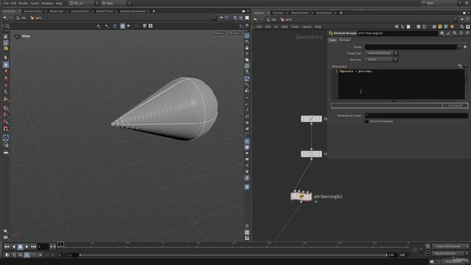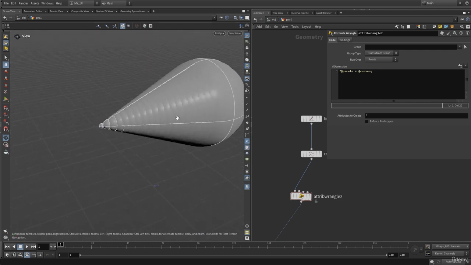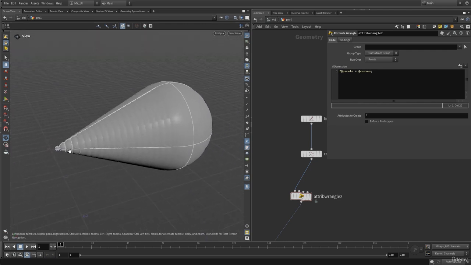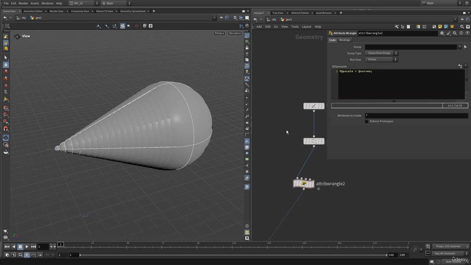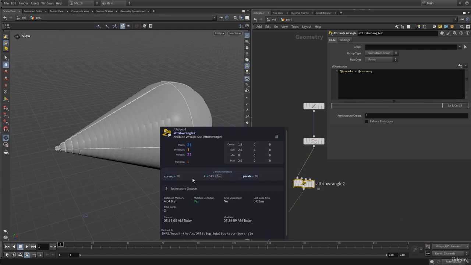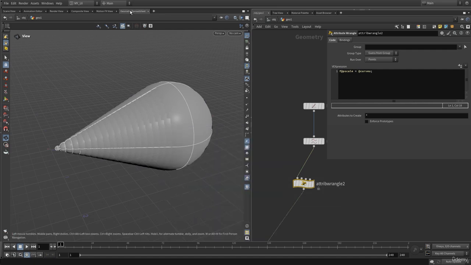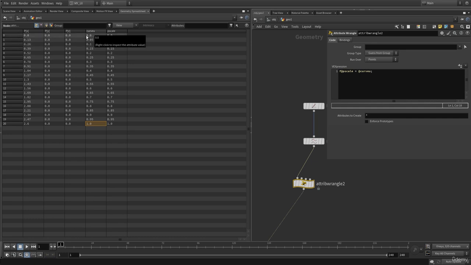Now if I let go, as you can see we have the pscale. The pscale is now driven through this curveu, and we should have two attributes as before, curveu and pscale, and these values should be the same. Let's go into the geometry spreadsheet, and here as you can see we have the curveu and the pscale, and all of these values are the same. In the same way, we are just creating a pscale attribute and importing the values from curveu, and there is nothing happening in between.